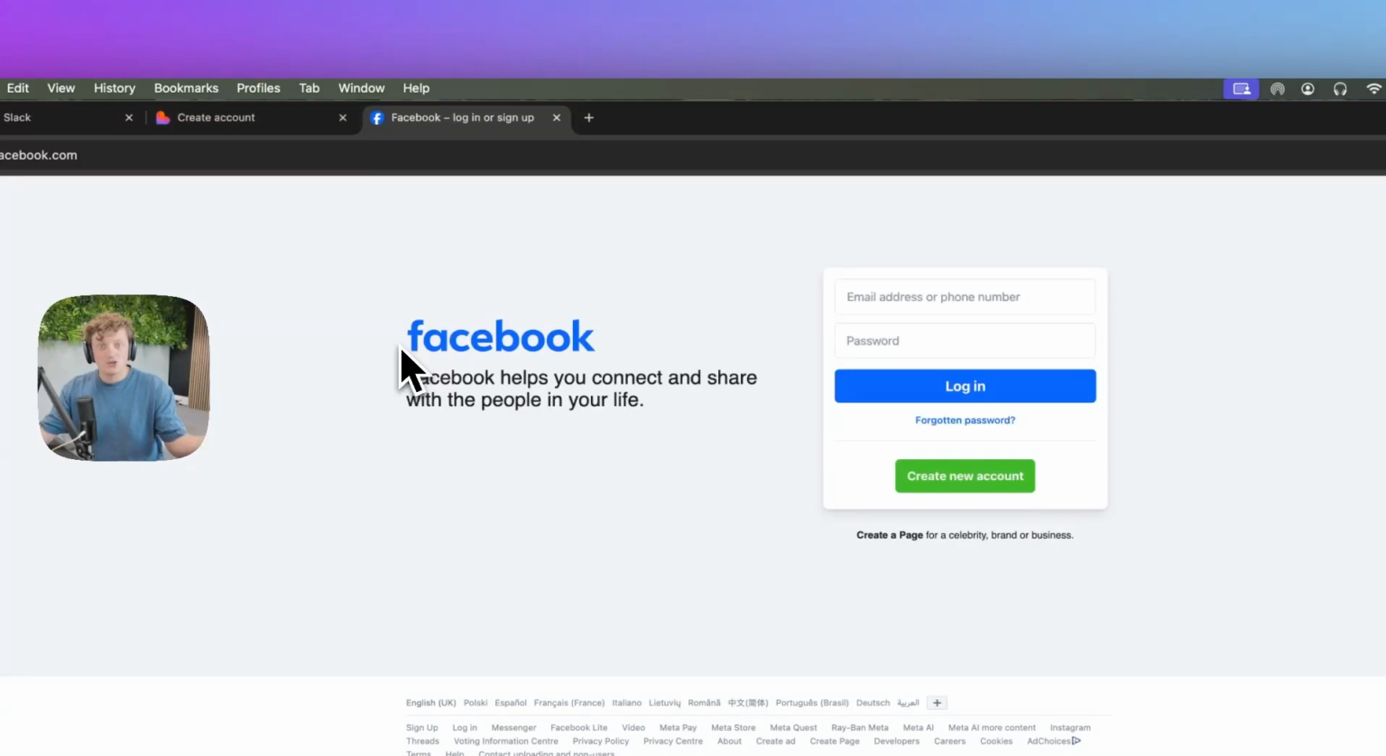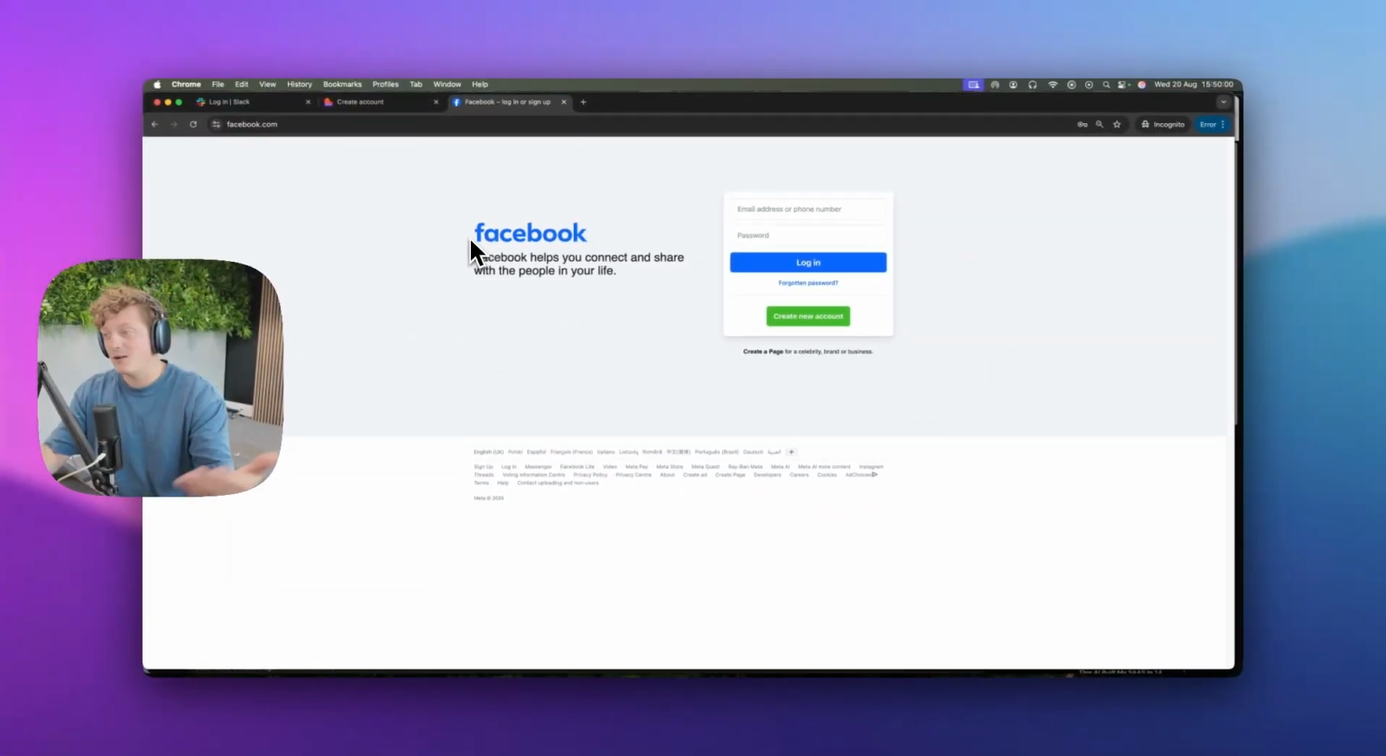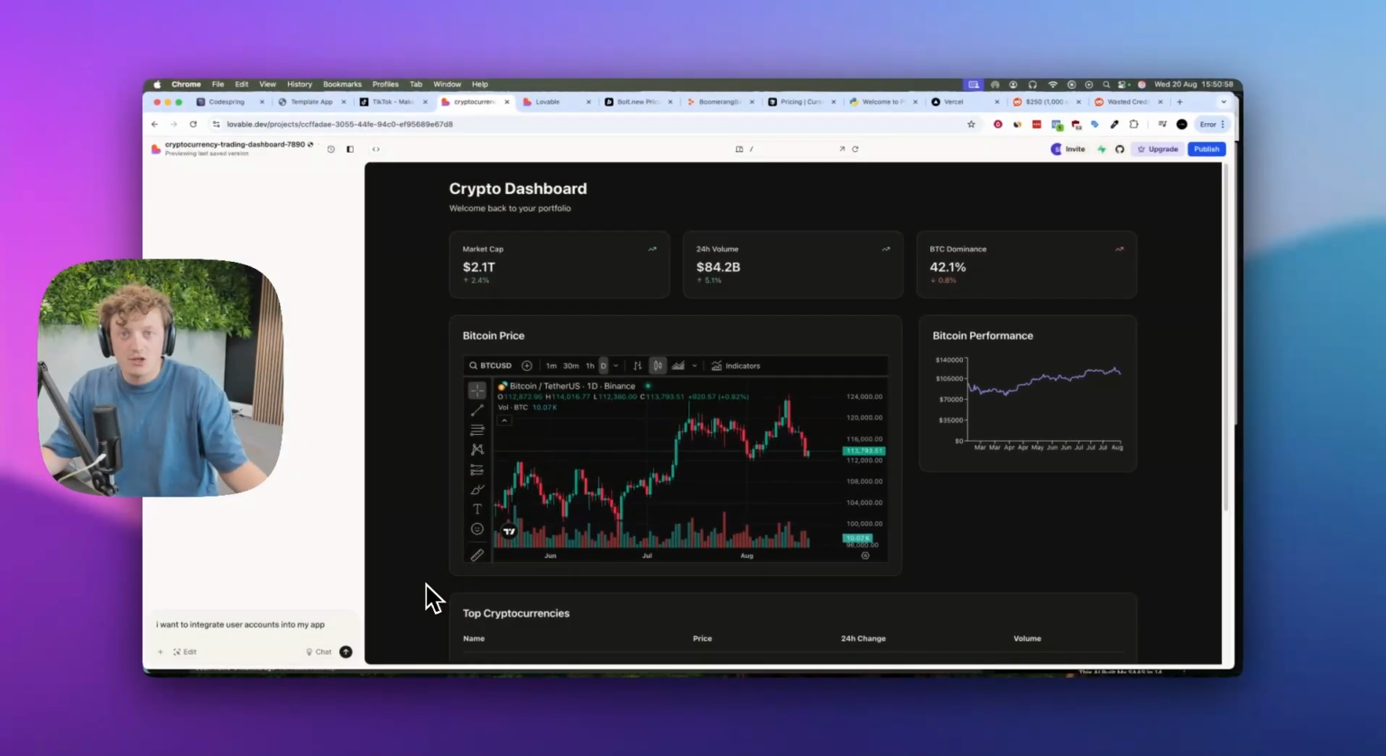Let's say we wanted to build a social media networking site like Facebook. Again, we would still need to create an account before we can actually use it. So every app you build, first of all, needs to have accounts created. So how do you create user accounts in your app?